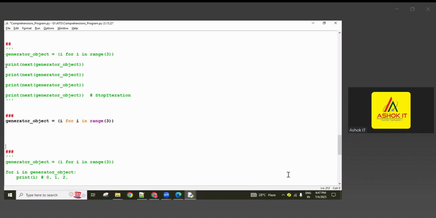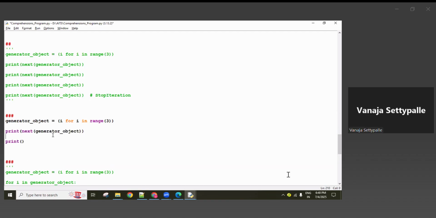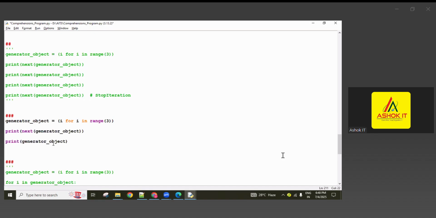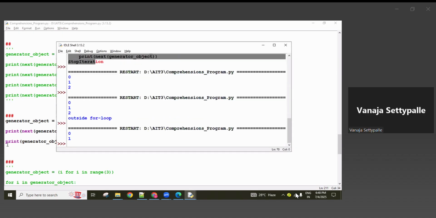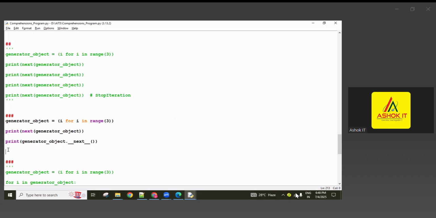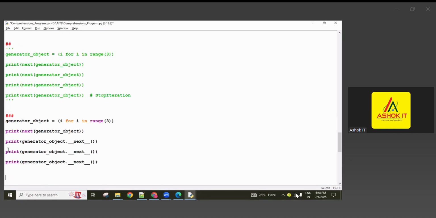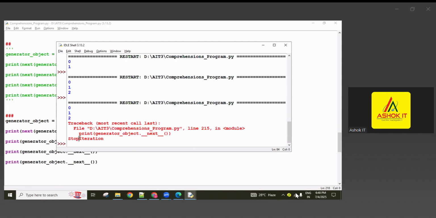One more generator object I'm creating. First this one, guys: the 0 value is generated and returned. If we want, we can also use one method, generator object dot double underscore next double underscore, a predefined method, to generate. So here 0 and 1 are there, and next time 2 is generated. The next time, no generation, so that's why you get the StopIteration exception.